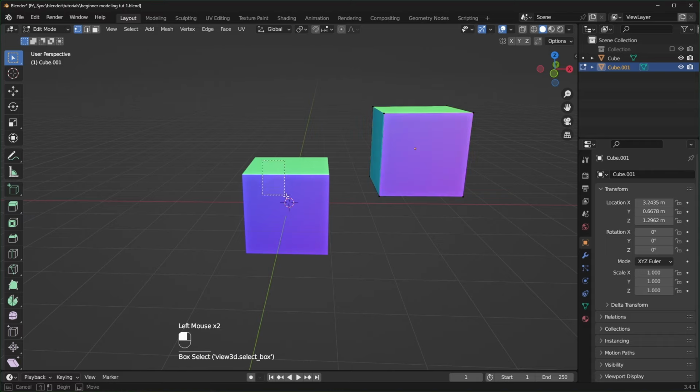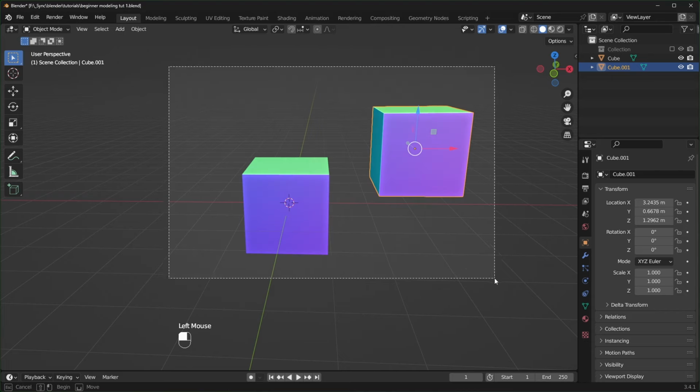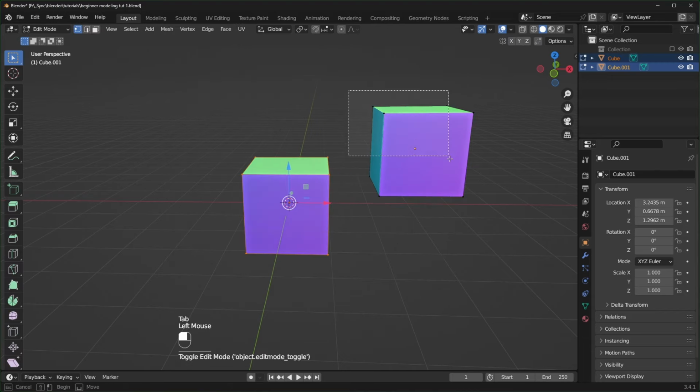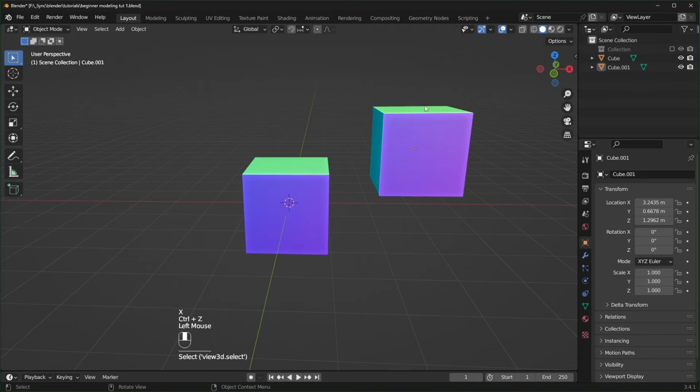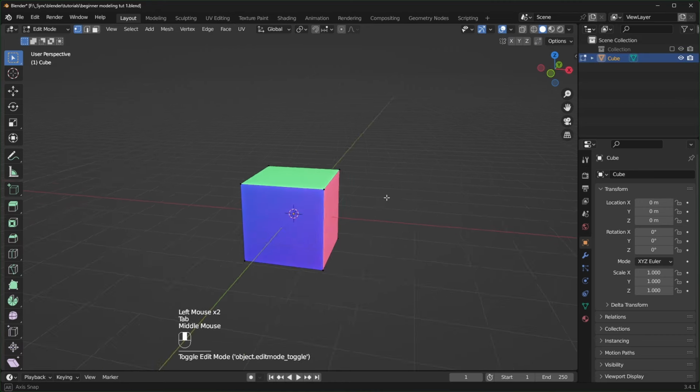And if we try to select this cube, we can't because we only had this one selected when we went into edit mode. So if we go back into object mode, we can actually edit both of these at the same time, but you have to select both of them and then go into edit mode. And now, even though they're two separate objects, we can actually edit both of them. So I'll just select this one and hit X to delete it. So let's select this one and hit Tab to go into edit mode.